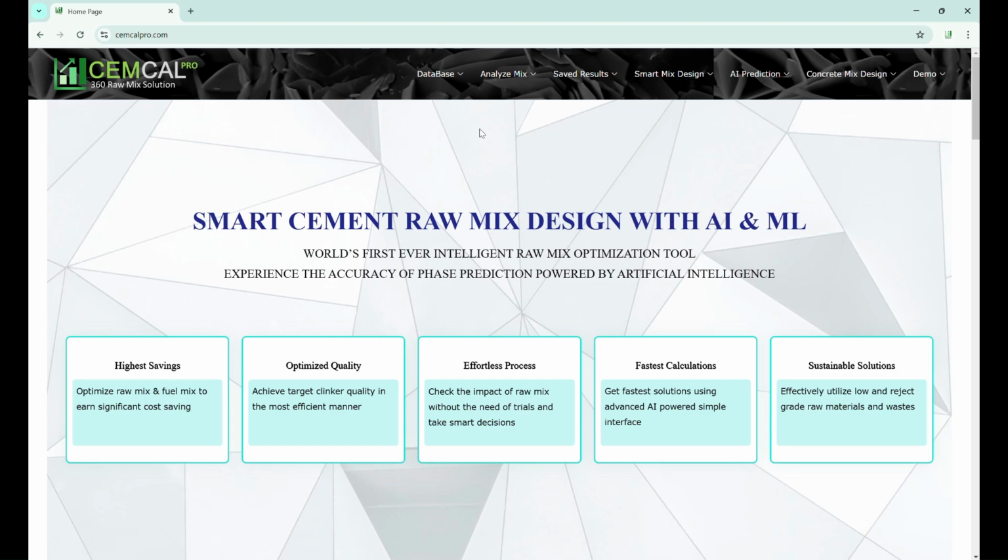In today's tutorial, we will discuss how to optimize fuel for clinker production. So far, you have learned how to do raw mix design for clinker production. Today, I will show you how to design a raw mix by optimizing the fuel.